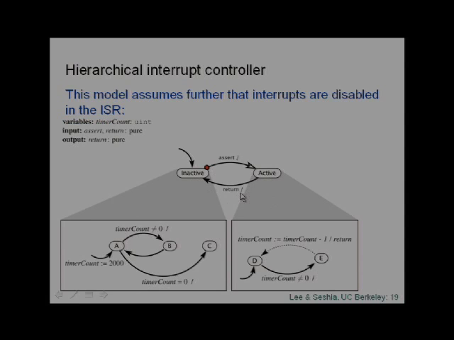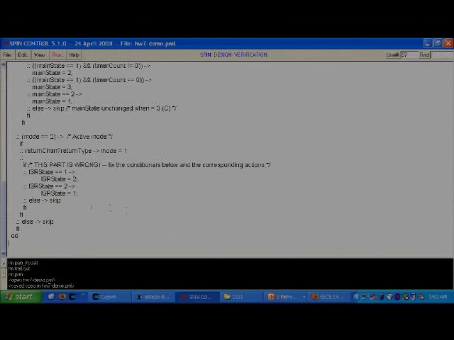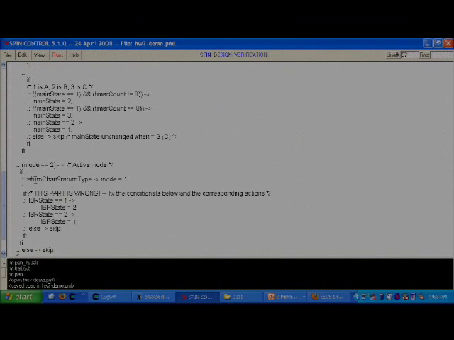So here, if on the return channel you read, with a question mark again, a return value, then you go back to the inactive mode. You set mode equals 1. Otherwise, you execute the ISR state machine. Now, what I have here is a wrong ISR state machine. What it does is it starts in state D, which is ISR_state equals 1, and unconditionally, if you're in state D, it goes to E. And if you're in state E, it goes back to D.